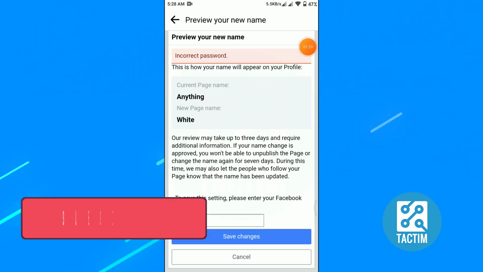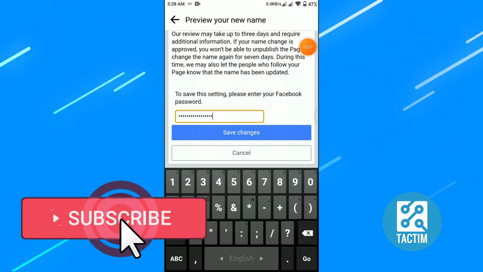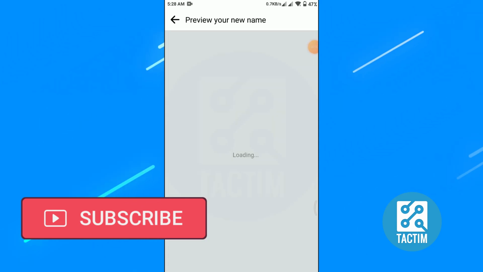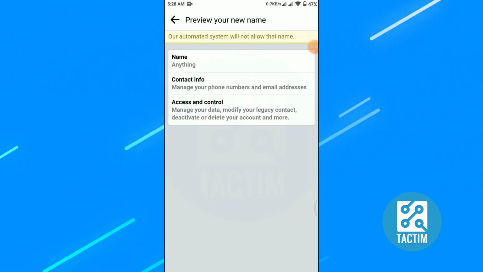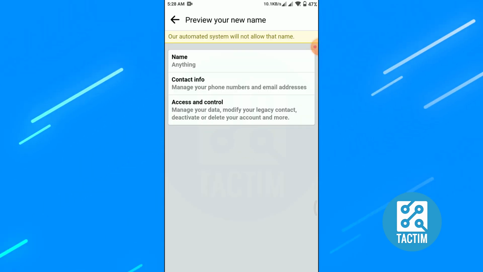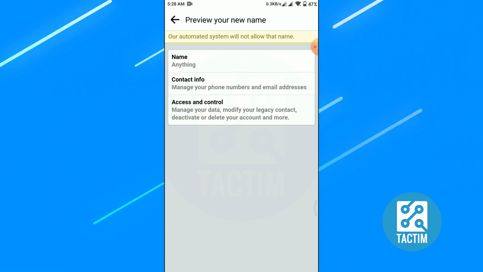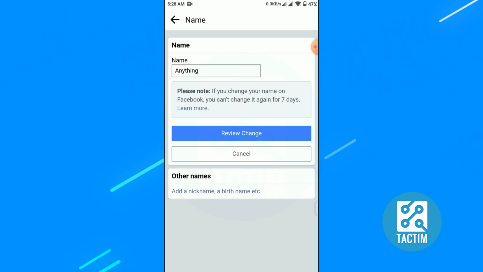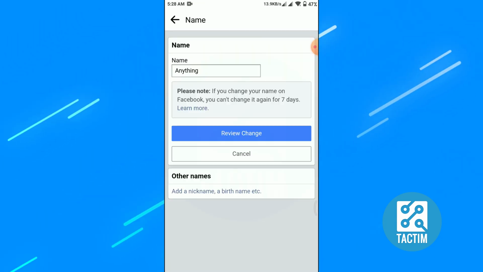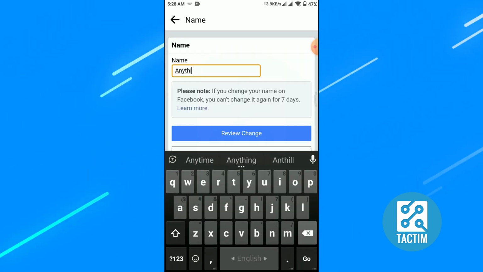Sorry, it's an incorrect password. I'm trying again. Click on the blue button and you can see here the page name. Facebook will not allow that name. Okay, you have to choose another name, since that name is not allowed.